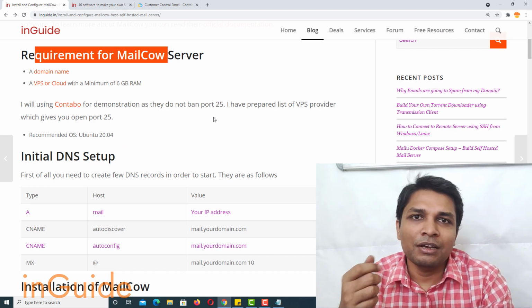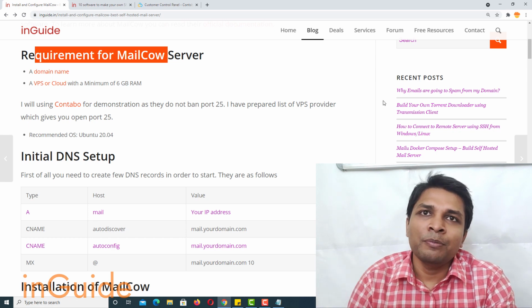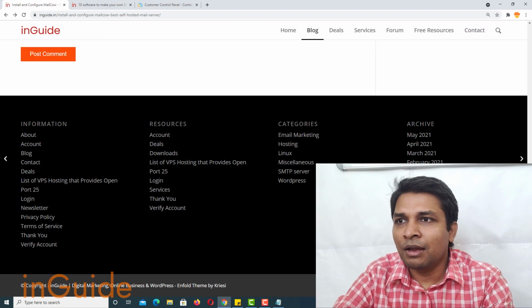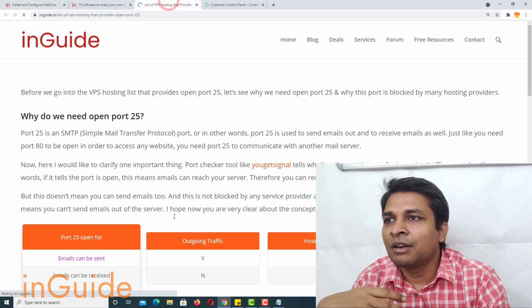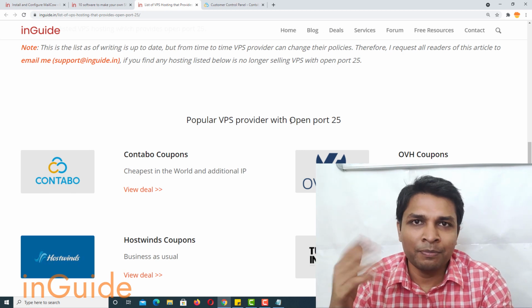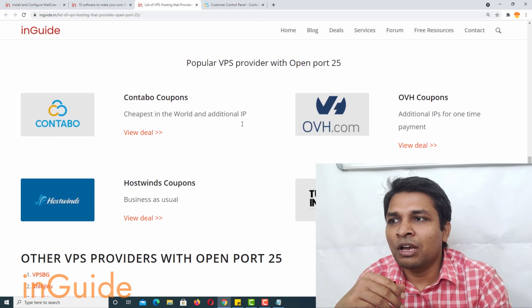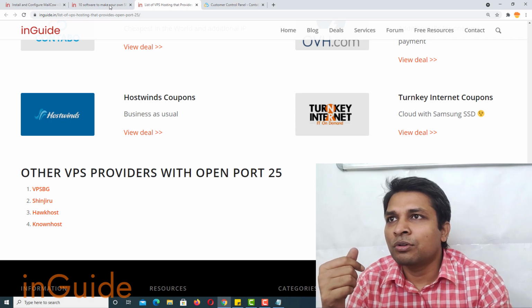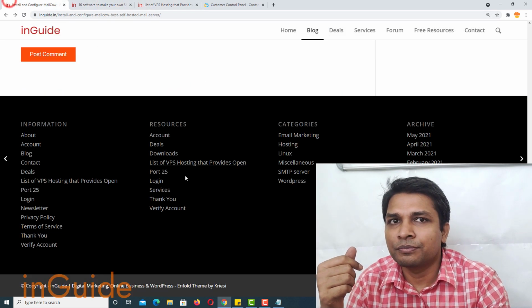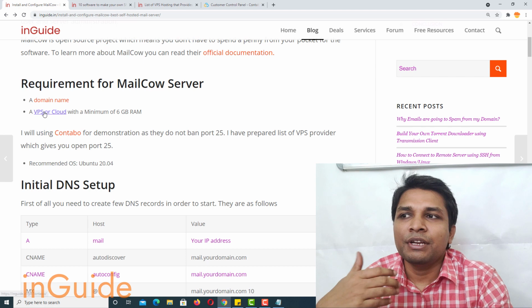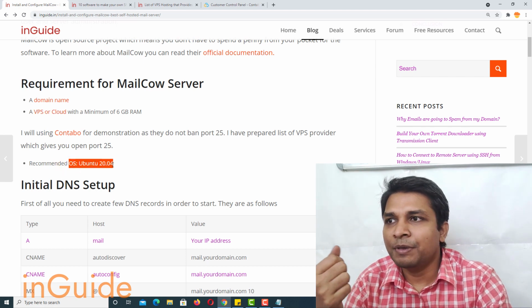I have also prepared a list of VPS providers which give you open port 25. If you let me scroll down, here you can see that I have prepared a list of a few popular VPS providers which are providing open port 25 as of now. I will also be adding more VPS providers to this list. Alright, so coming back to MailCow. Now you have a domain name and VPS ready. Make sure that you install Ubuntu 20.04 on your VPS.